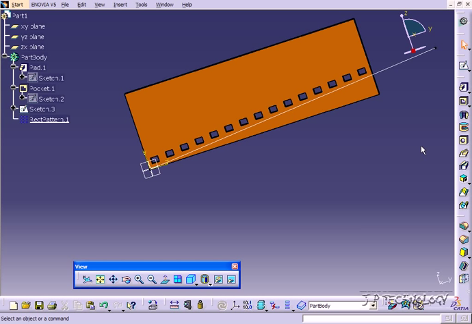So in this tutorial, we've gone through creating the feature and creating the lines that we're going to create our rectangular pattern. So to do the rectangular pattern, you need the feature and you need the edge for it to run along. And that concludes our tutorial on how to use the rectangular pattern feature within CATIA V5.